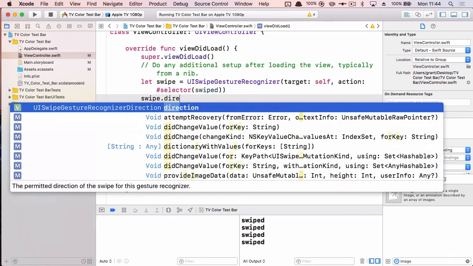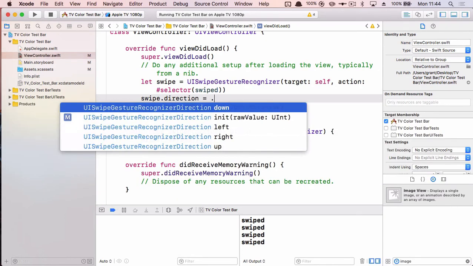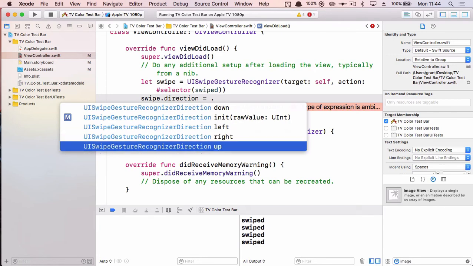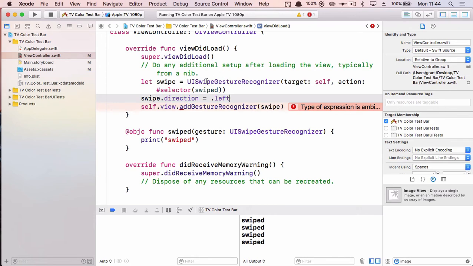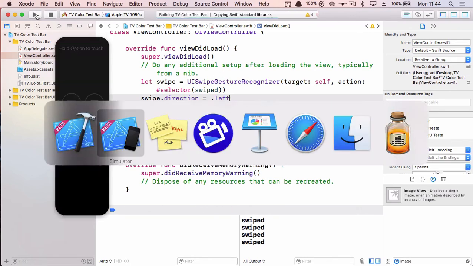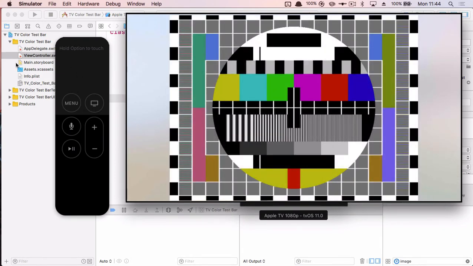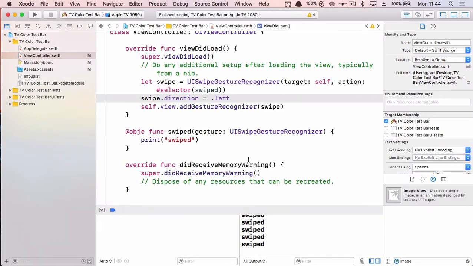Let's go to swipe.direction again and see what we've got. Well, we've got everything we need: down, left, right, and up. So if we added left, and then we play that, this is all just part of debugging your apps as to why these things happen. It's very strange. Hold down Option, swipe left. Swiped, swiped, swipe right. It's really, really finicky to get this right. So left works, right doesn't work. That's very strange. Let's stop that running.